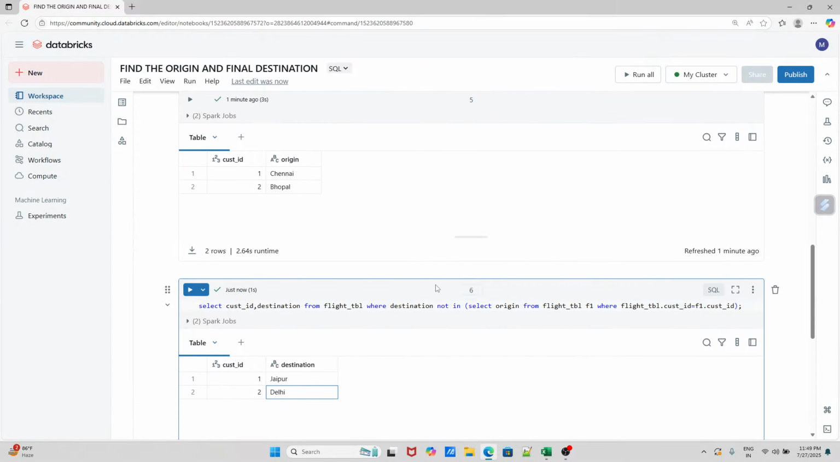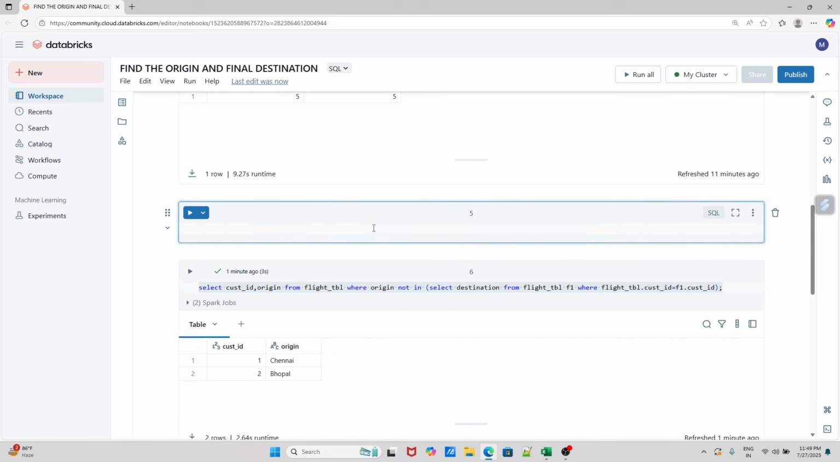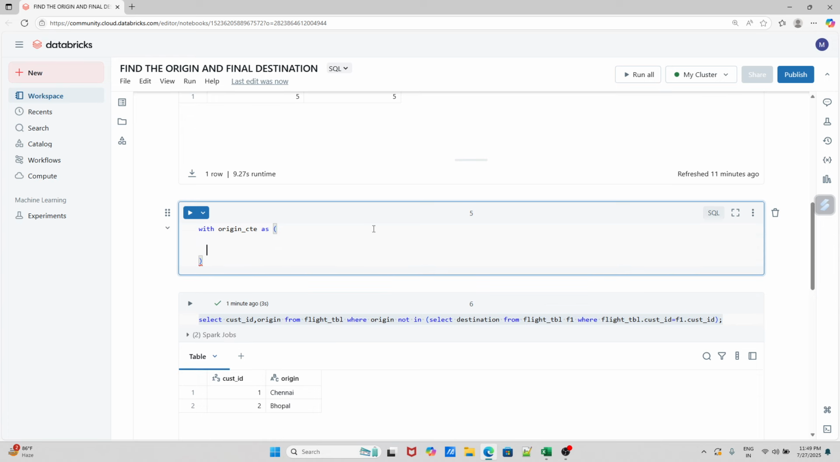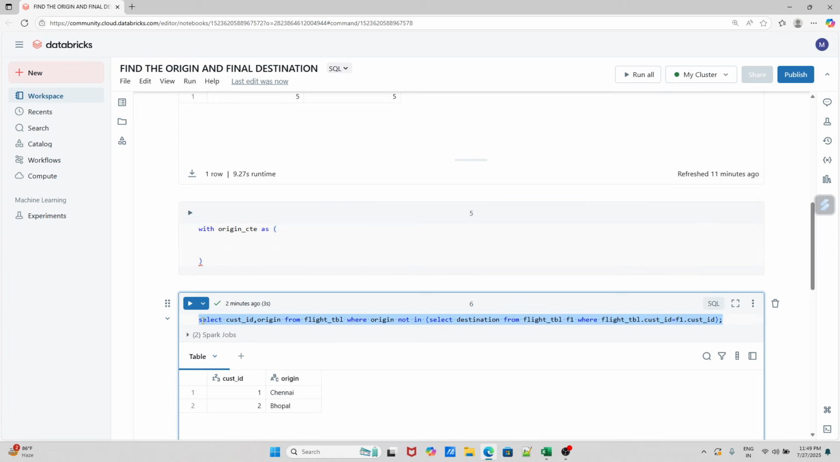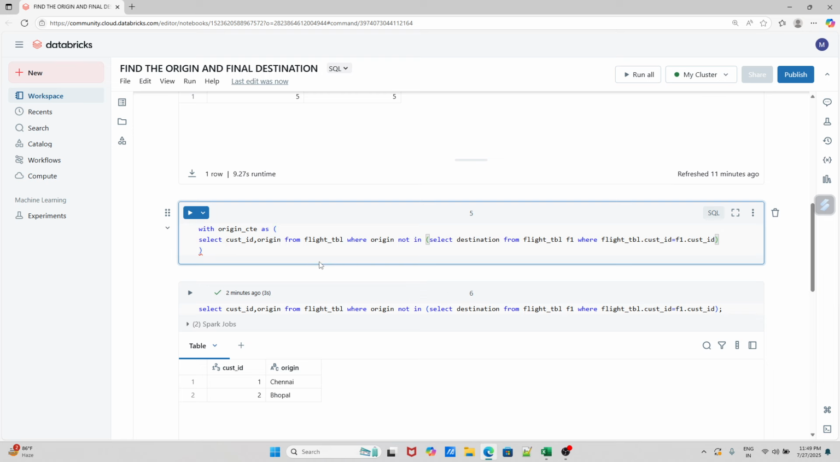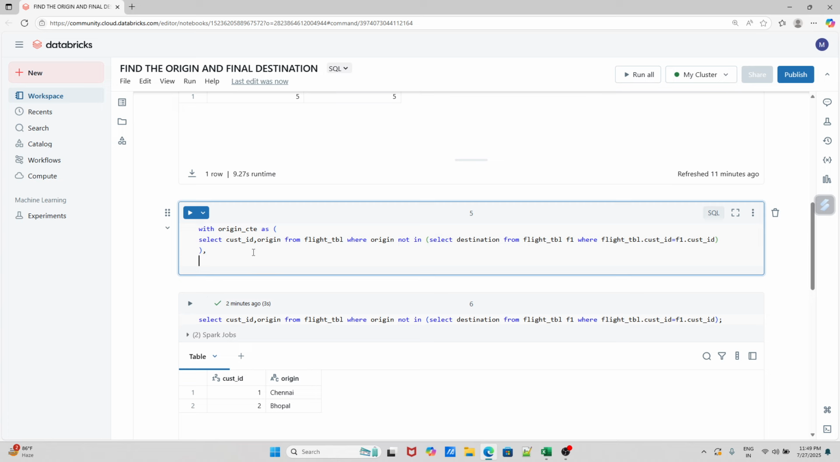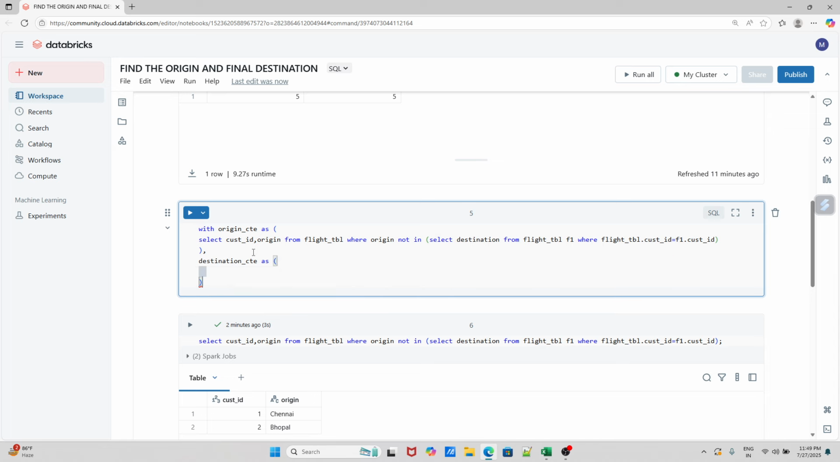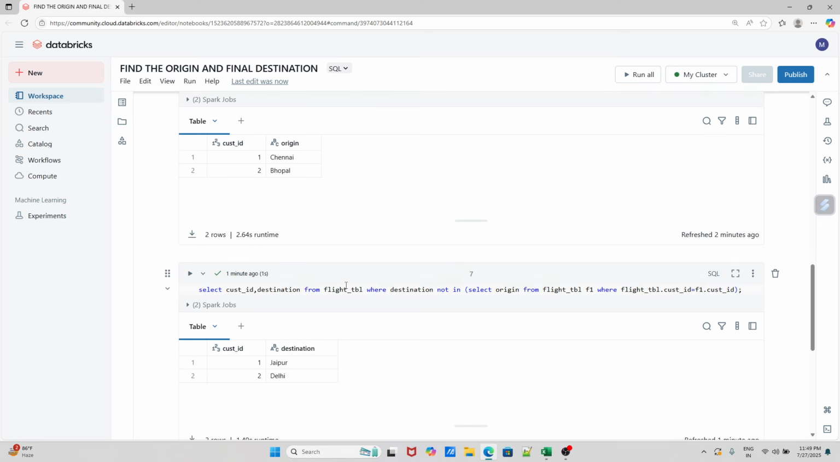So now we want to combine them both. Right now I have written both queries separately in two cells, so what I can do is combine both. I will use a CTE, let's say origin city as, and let me write this first query into this. I hope you know CTEs; if you don't, then please go and watch the video on CTEs that I have already created. And the second one I will call destination city as, and I will paste this second query here.